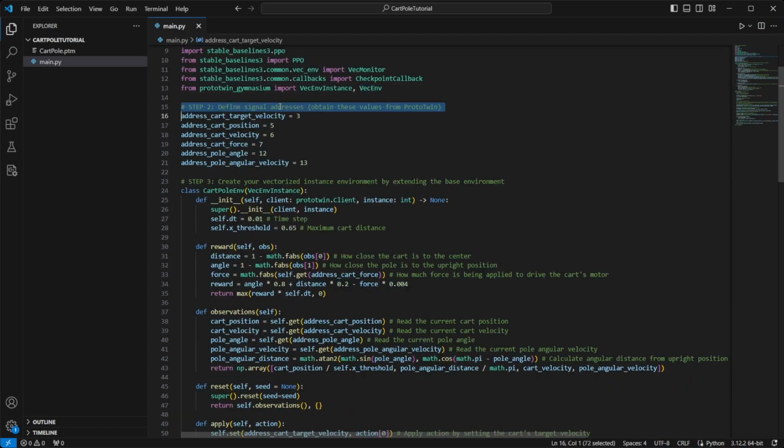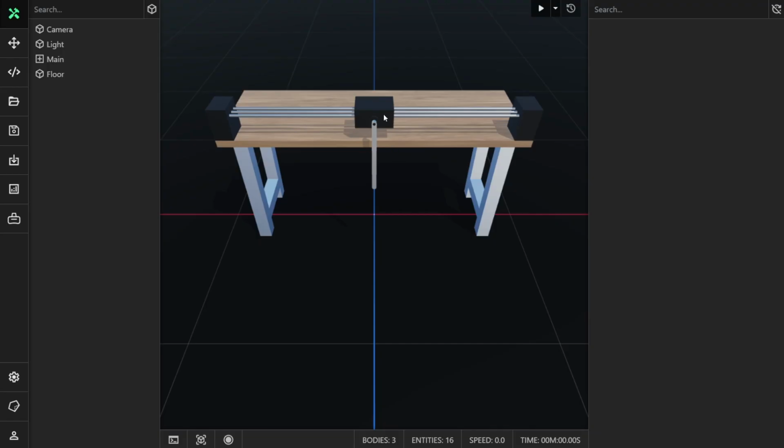Signals represent I/O for components defined in ProtoTwin. Signals are either readable or writable. We can obtain these signal addresses from the ProtoTwin web application, which I'll show you how to do now.